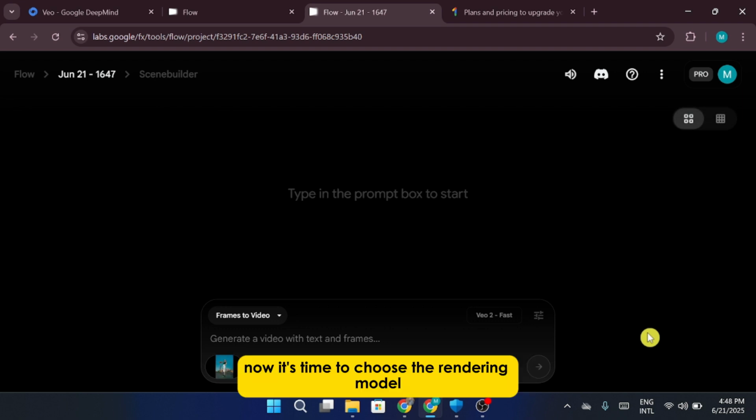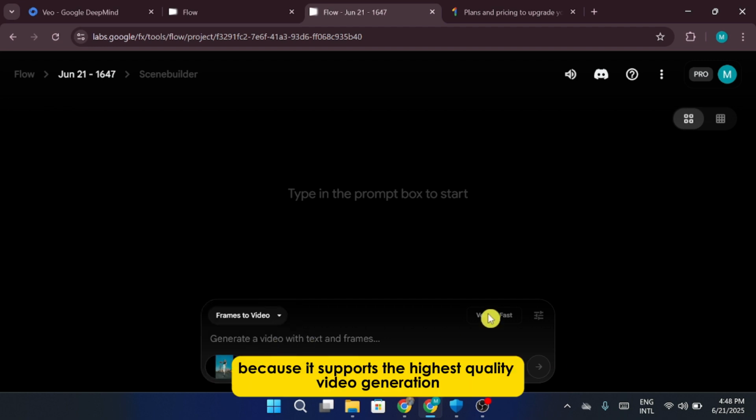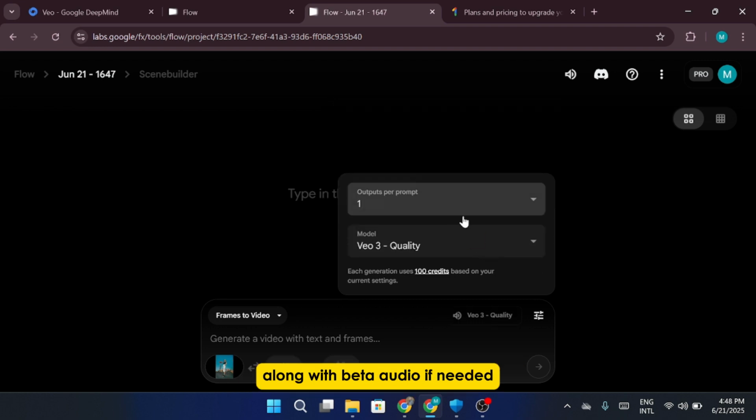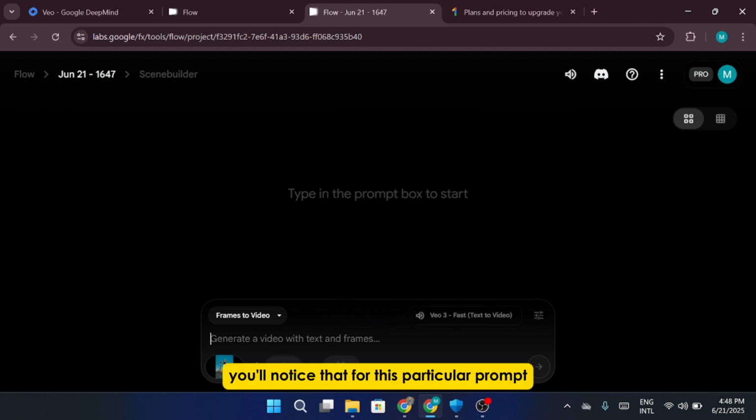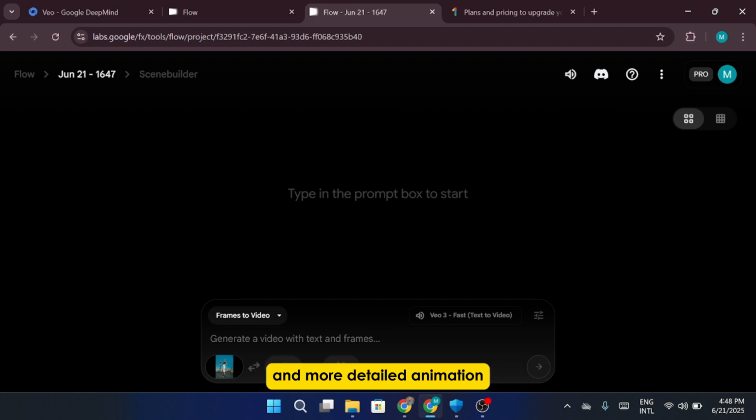Choosing the AI model and adding a prompt. Now it's time to choose the rendering model. I'll select Veo 3 again for this, because it supports the highest quality video generation along with beta audio, if needed. You'll notice that for this particular prompt, the system will use 100 credits. That's because we're asking for a more advanced transformation and more detailed animation.